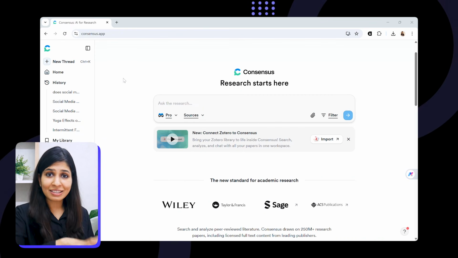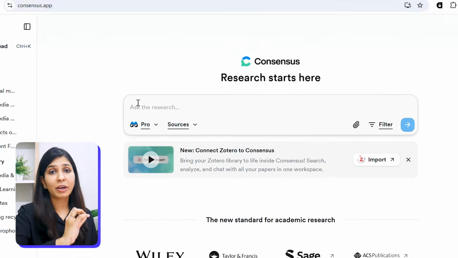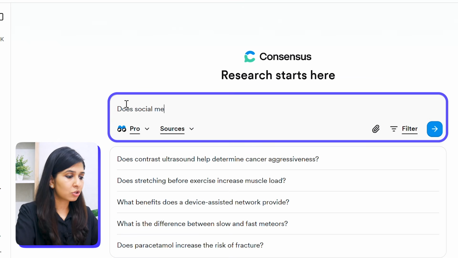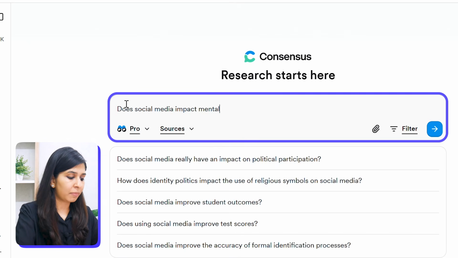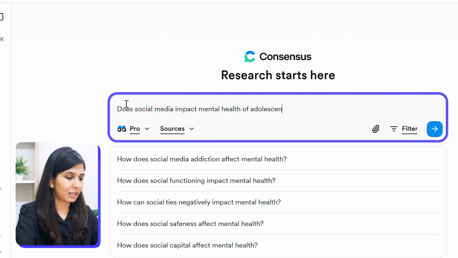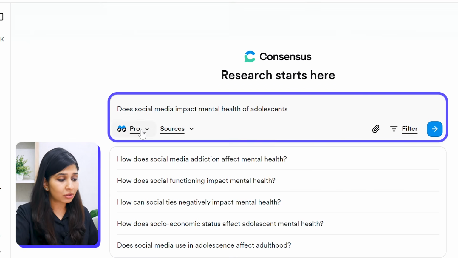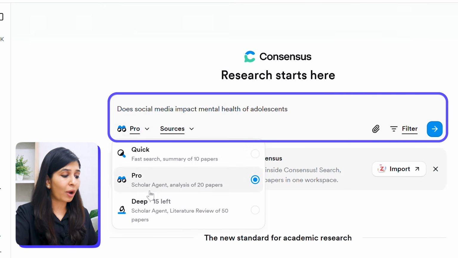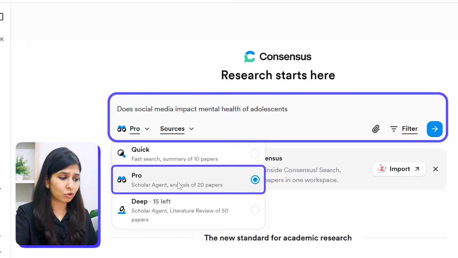So now I'm on the Consensus website and I'm going to type my research question. Does social media impact mental health of adolescents? I'm going to go for the pro search. There are 3 options: quick, pro, and deep search. So I'm going to go for the pro search option.